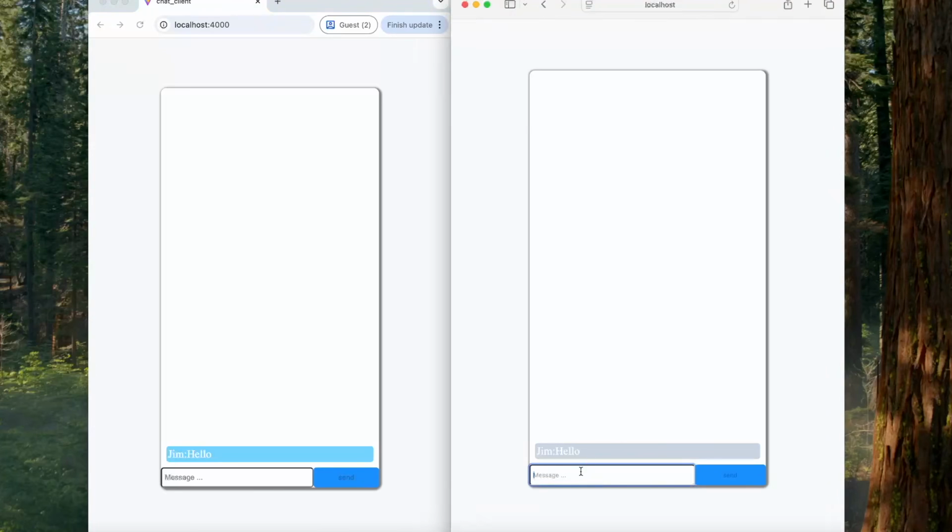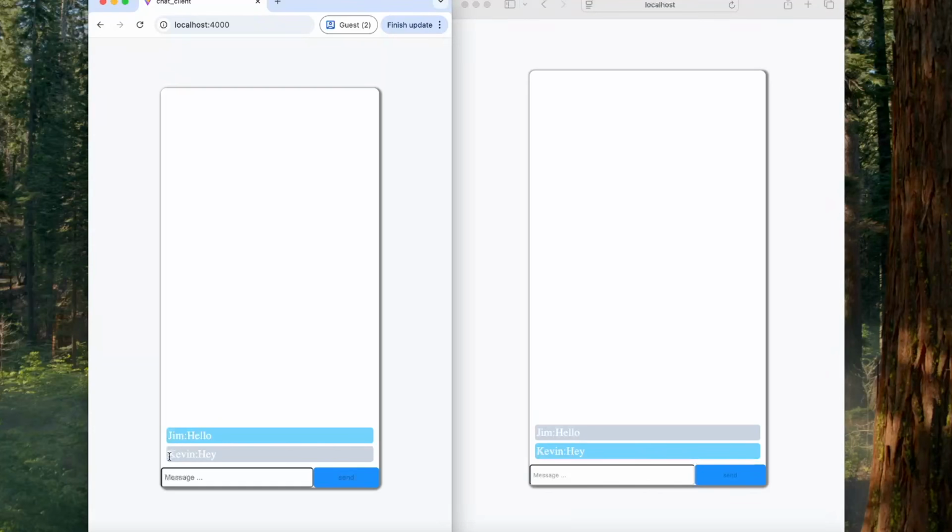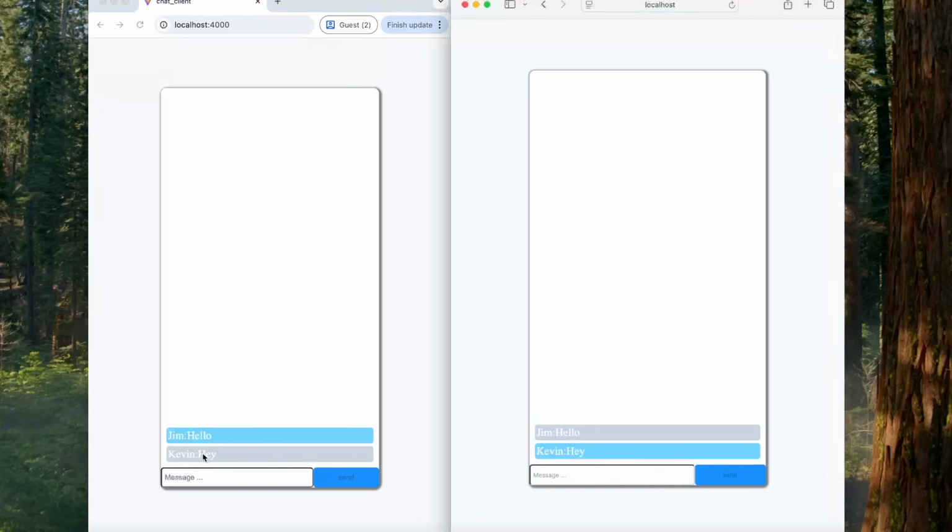In the second browser, let's type a message like hey. You will see it will show Kevin, hey. And in the first browser, it also will show Kevin, hey.